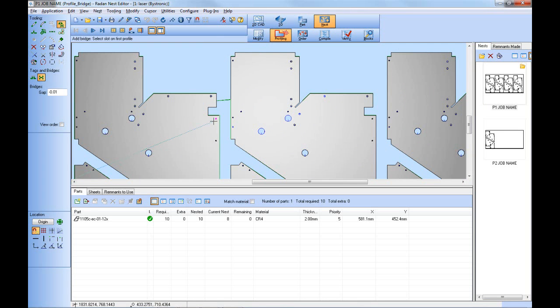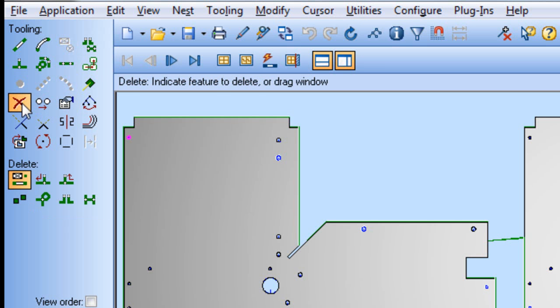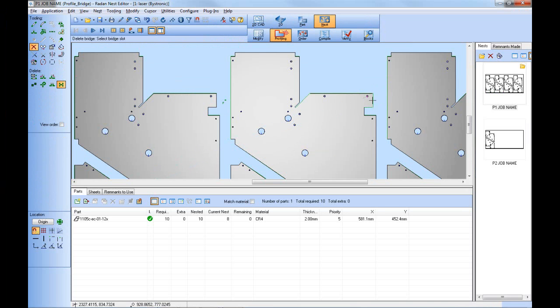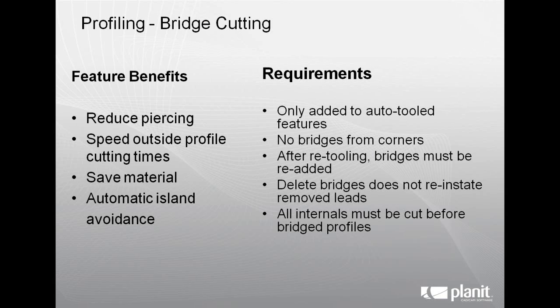Now bridges can be deleted with the tooling delete command option for bridge tool features. Once removed, Radan automatically redefines the linear slots along the two adjacent parts. However, currently the automatically removed lead-ins are not added back automatically with this initial release of the bridge cutting feature. Also, use of subroutines in order mode is not supported with bridge cutting.